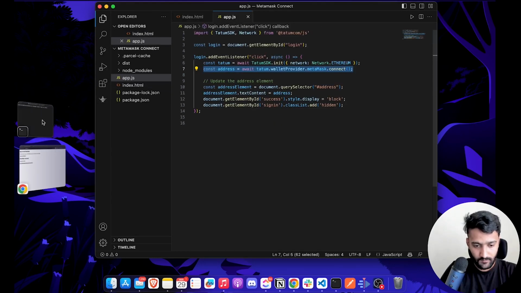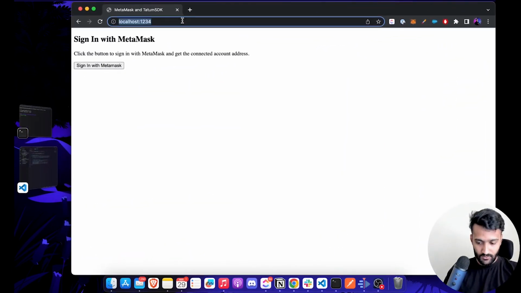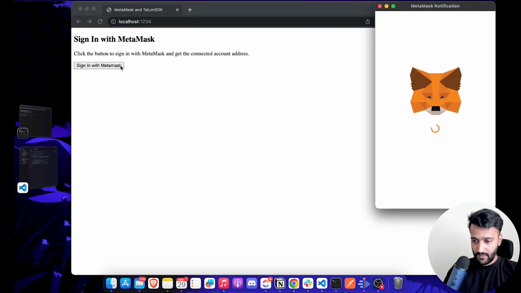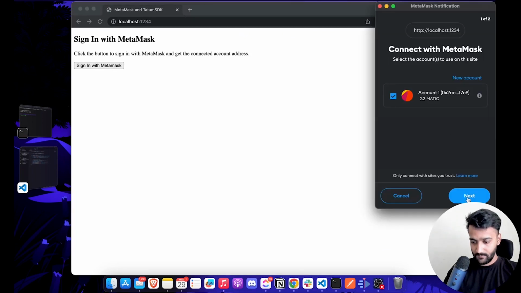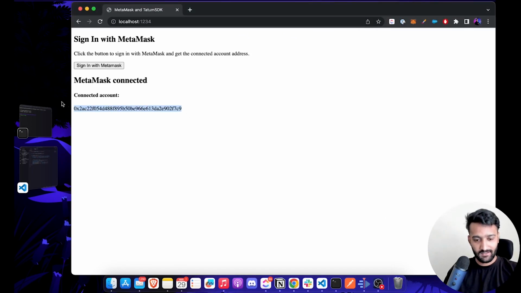Let's quickly run this project by running the command npm run serve, and then we go to localhost port 1234. As you can see, we click Sign in with MetaMask, which gives us this MetaMask prompt. We click next, connect, and then boom, you see the connected account right here.